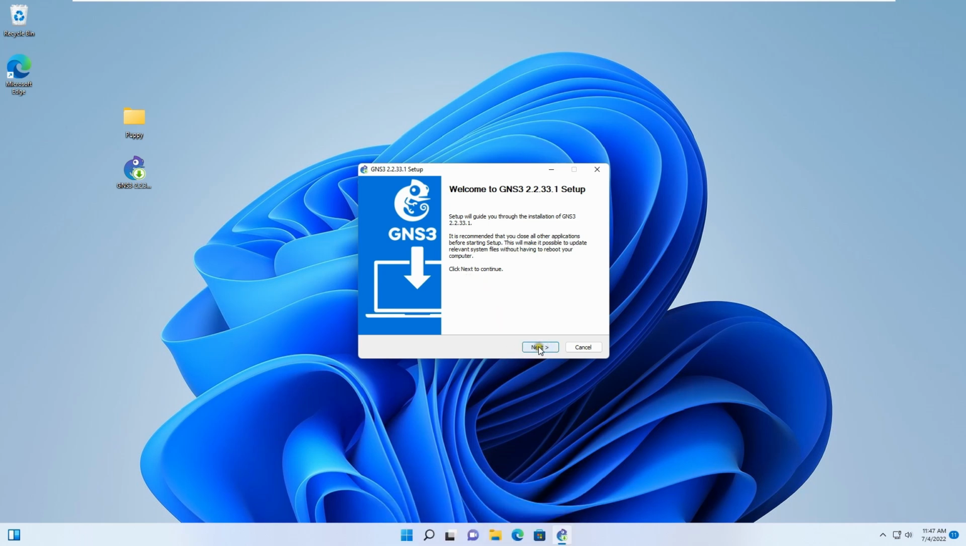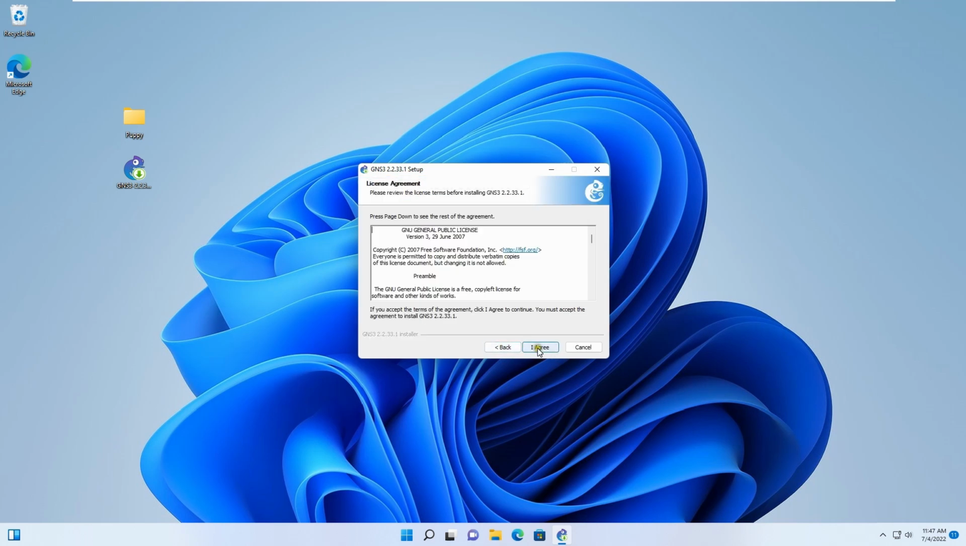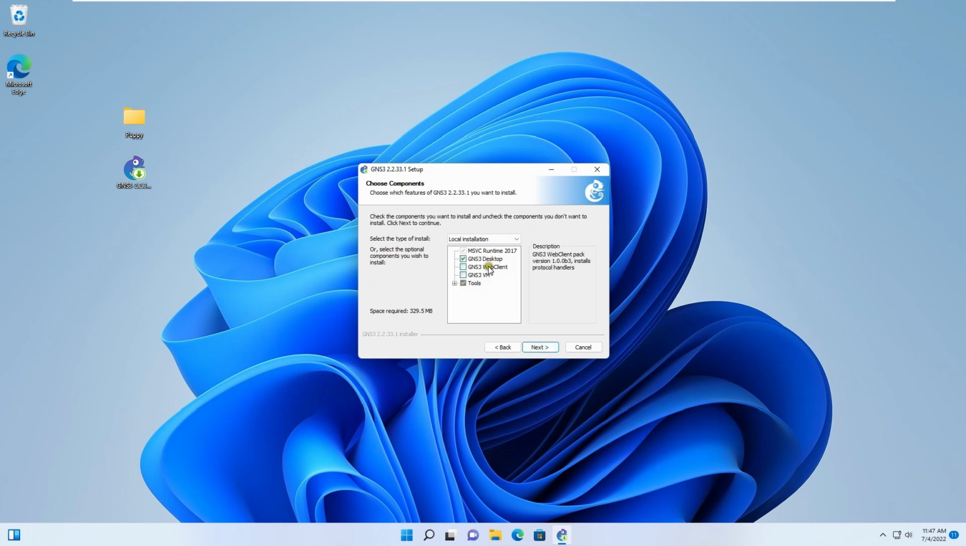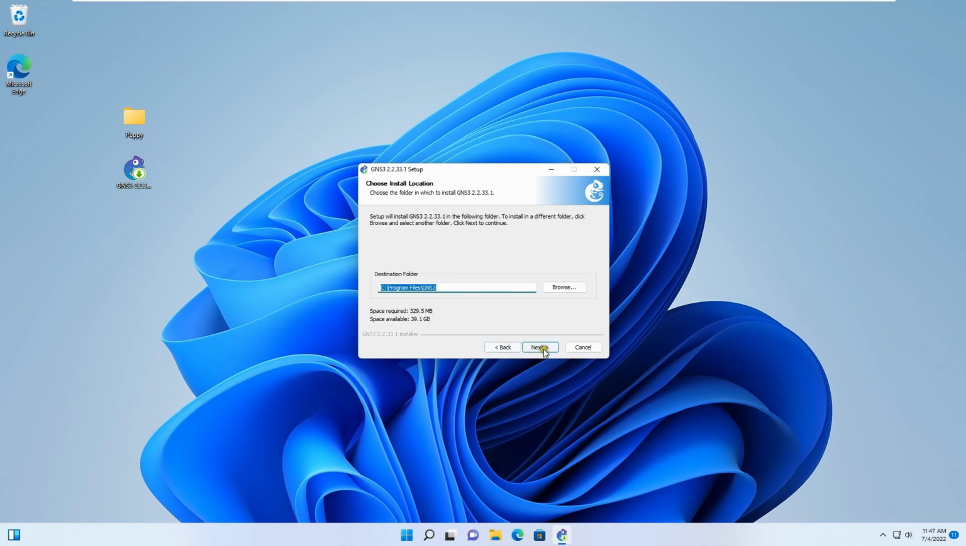So then you have to click on next, and I will agree, and GNS3, and click on next. So here's the thing, as I told you earlier, if you want to use the GNS3 VM, you have to check mark right here. I'm not going to do that right now, I will put that for the next video, and I will click on GNS3 desktop, click on next, click on next again.